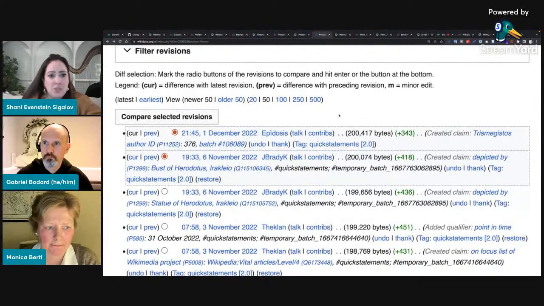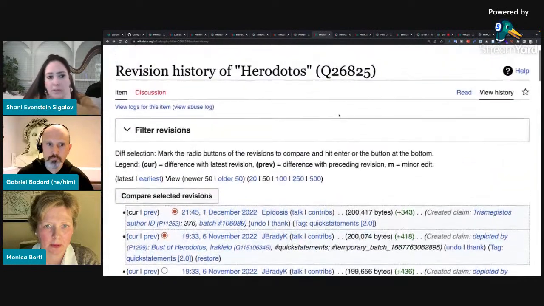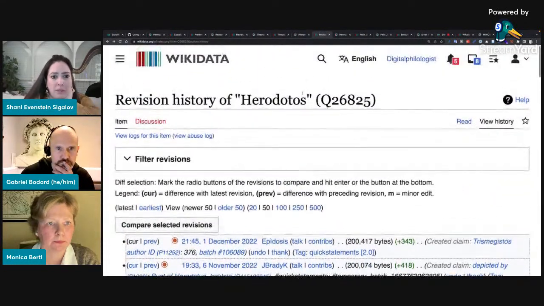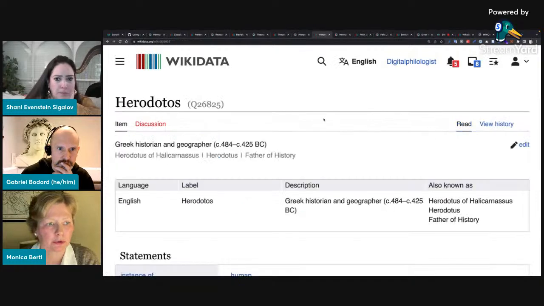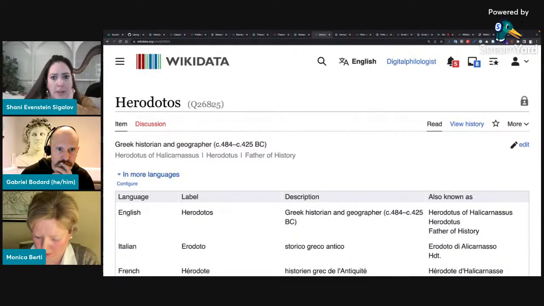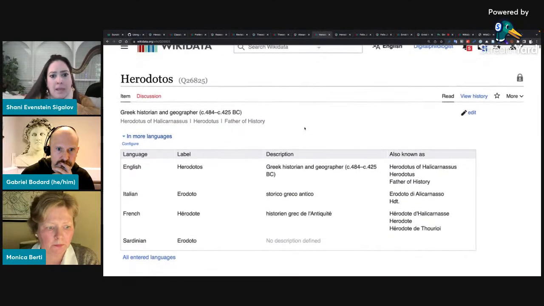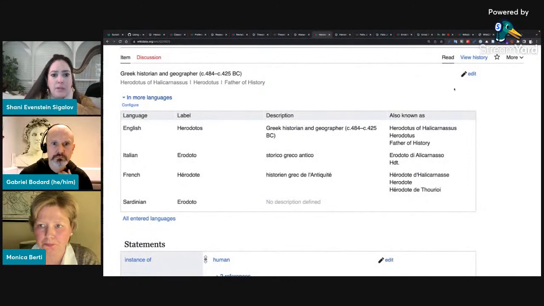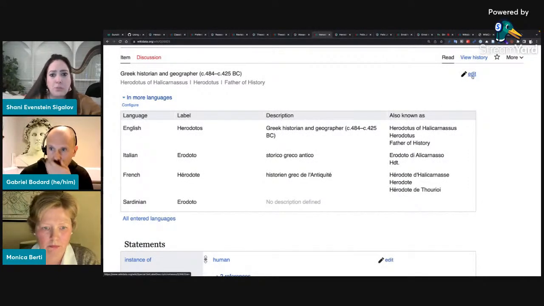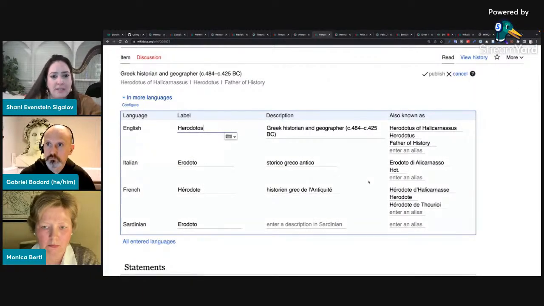It's really easy. So Monica, considering what Gabby wanted, can you go back to the item? Just click on the item. So you see here that, first of all, if you're going into an item and there's something missing, a label or a description in a language that you speak, you can click right where Monica is showing on the edit. And this is editable. You simply add something and you click on publish and it's there.